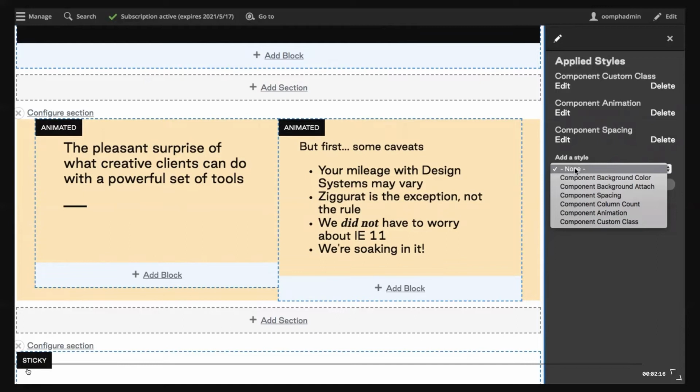And then we have animation applied in this case. We have a custom class applied in this case. So that's another way that people can really overtake the control of the design from the default to whatever they need to do in that instance. This is a quick little overview of what the back end looks like, what that authoring experience with Layout Builder looks like.